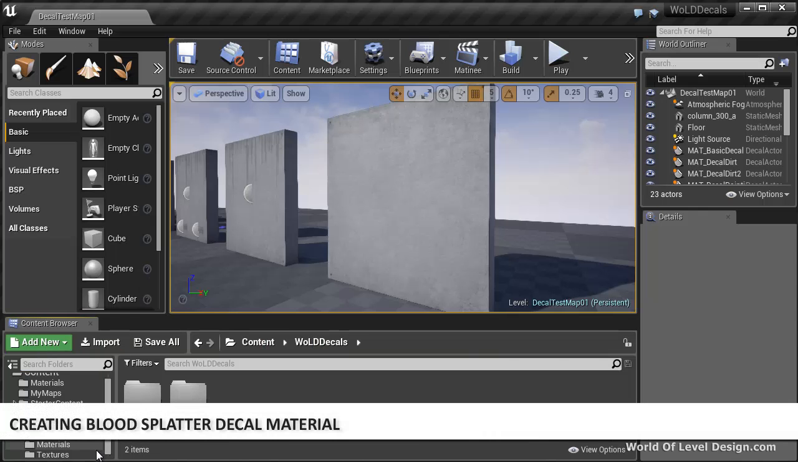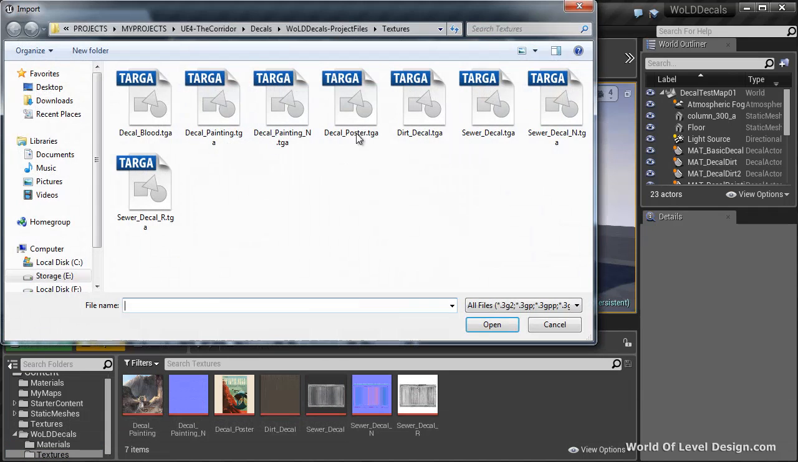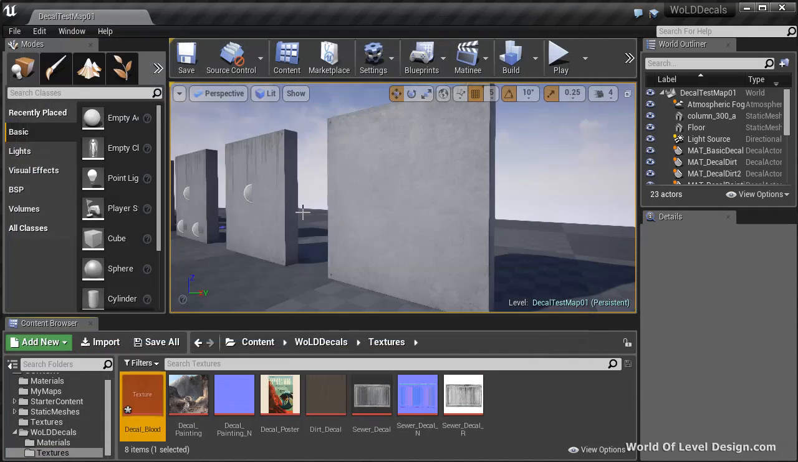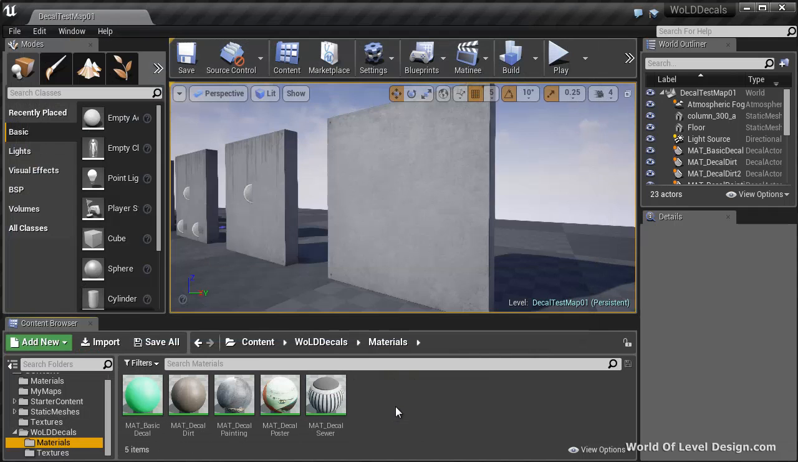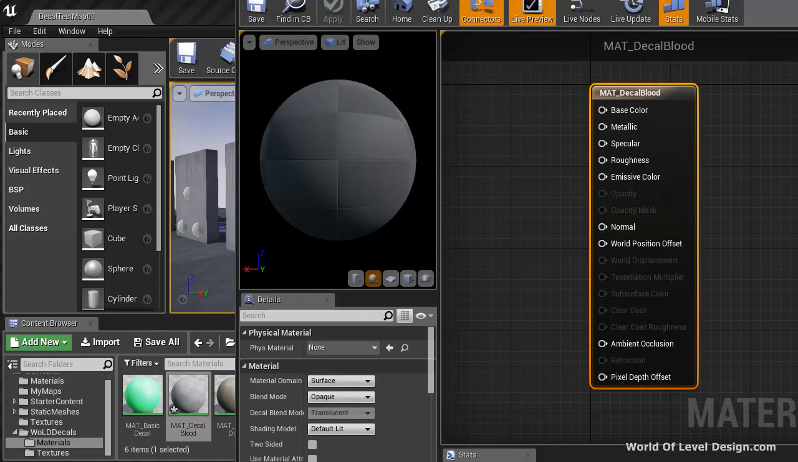Let's go ahead and import our texture. Let's select the Texture folder, click Import, and let's go to Decal Blood. Now let's create a new material decal. Right click, select Material, and then name it MAT_decal blood. Let's double click to open the material editor.